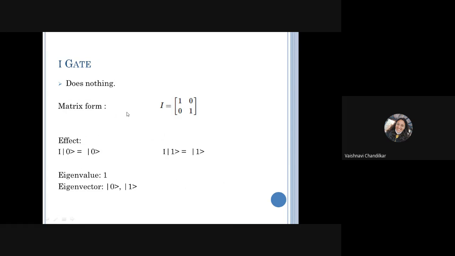I'll show you in the circuit later, but right now you can say it doesn't affect the state of the qubit or the time it takes to convert one state to another. So basically, it doesn't affect anything while transforming the qubit from one state to another.